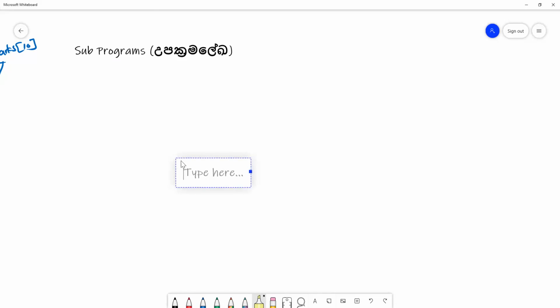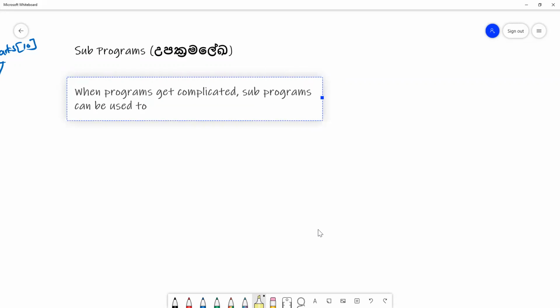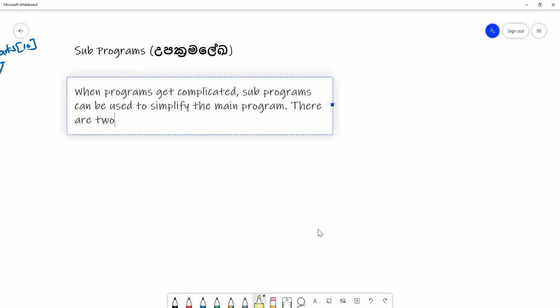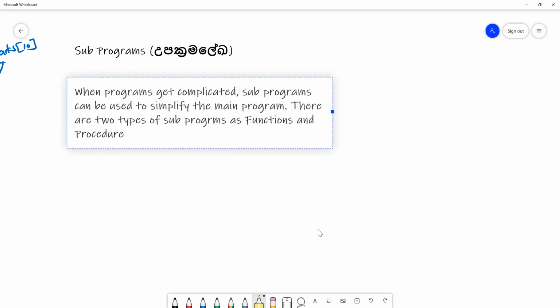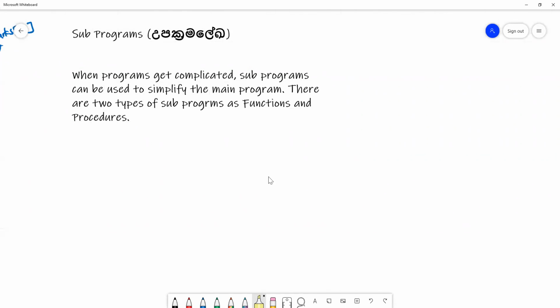Okay. So let's take down. When programs get complicated, subprograms can be used to simplify the main program. There are two types: functions and procedures.